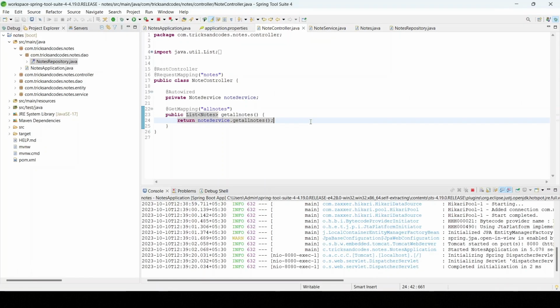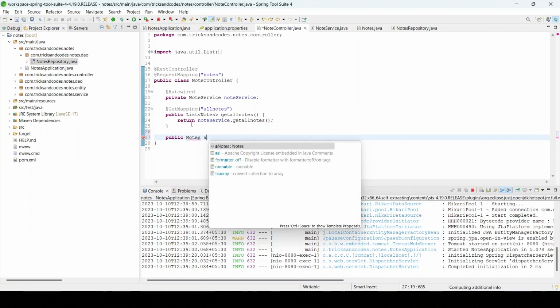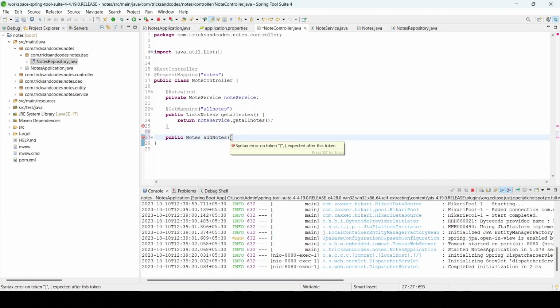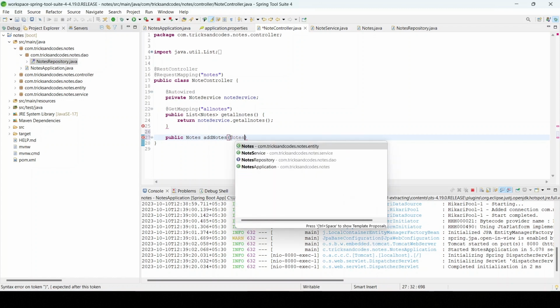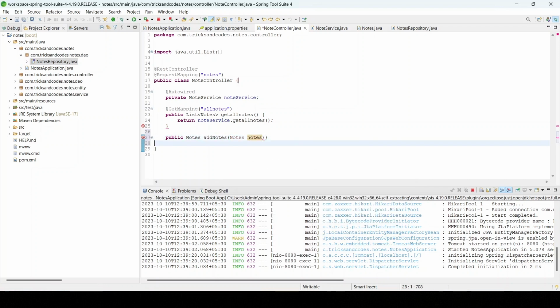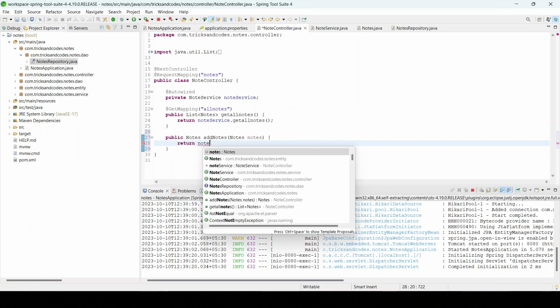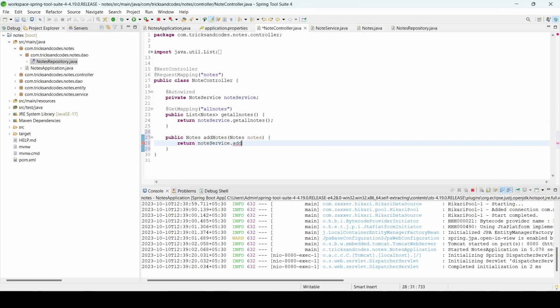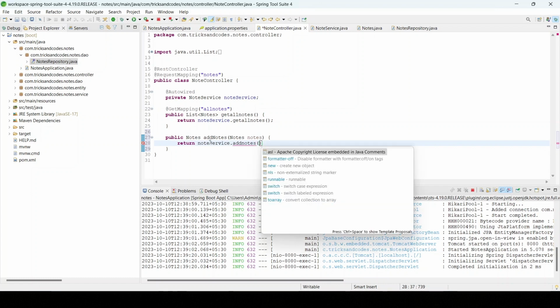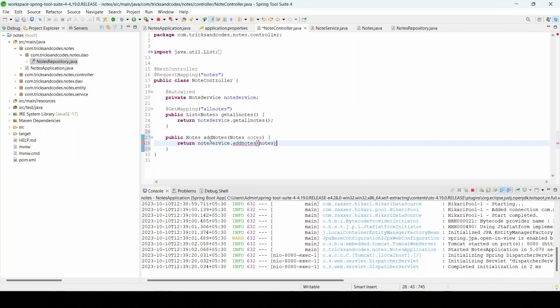Now the first thing we are going to add on this controller class is to send the data to the database. For that, we need to create one more method over here, public Nodes addNodes. So basically we are sending the nodes to this application. So we need to add the parameter nodes to this method. Now this method will return us the nodeService dot addNodes, and here we are passing the nodes as the parameter.